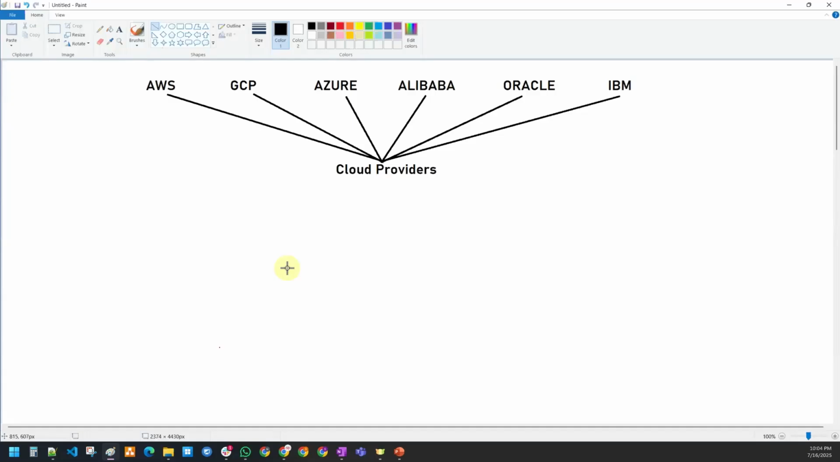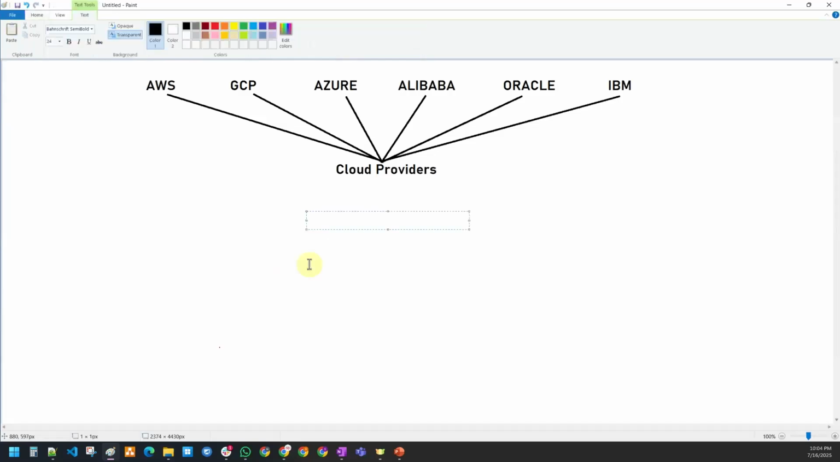Tell me, what are these cloud providers? The name itself says that cloud providers will provide you something, but what do they provide us? Tell me, guys. Correct, storage, and correct, servers. In simple words, people say infrastructure, storage devices, virtual machines. So I am hearing different answers.